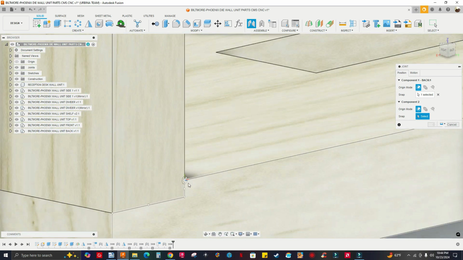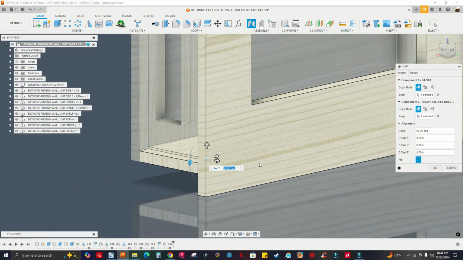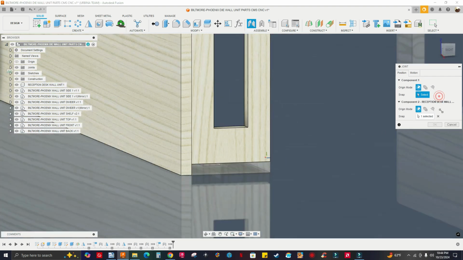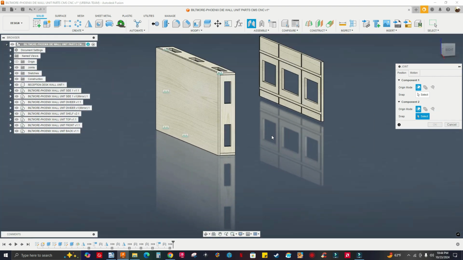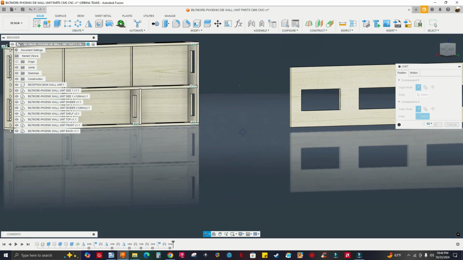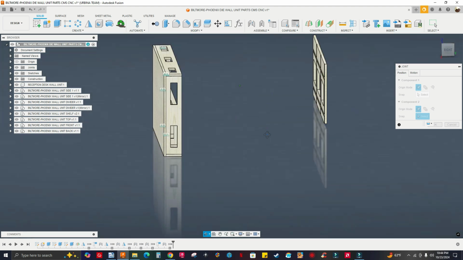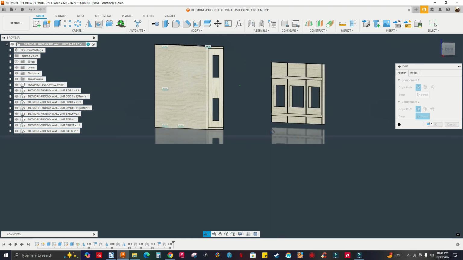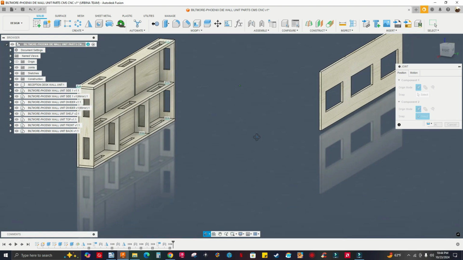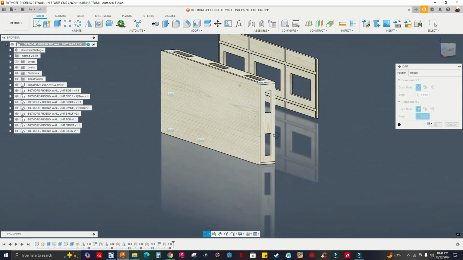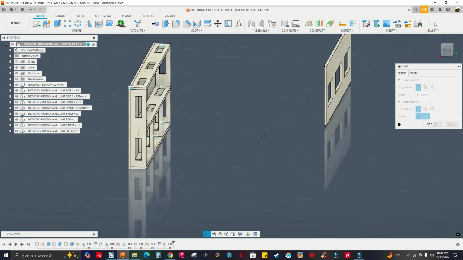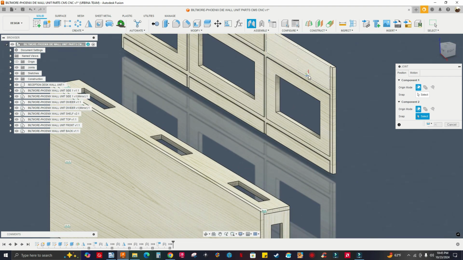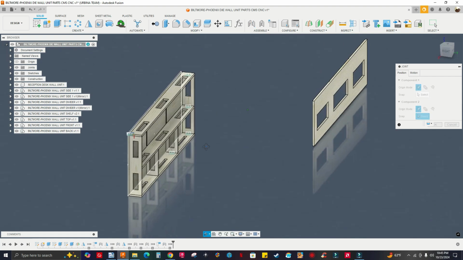Let's see, select this point. All right, let me see. Okay, so X and X. Let me think again. Let me see how I did this. Okay, I should have joined this first before bringing in the rest of the components. I think that's how I did it last time.